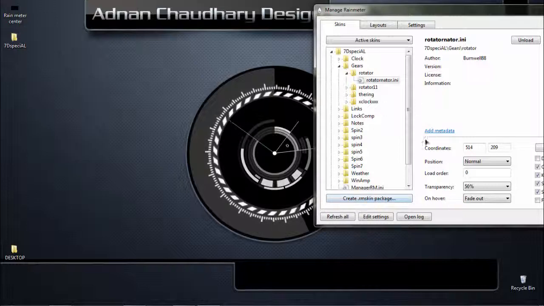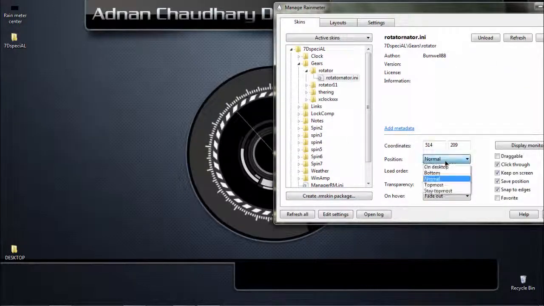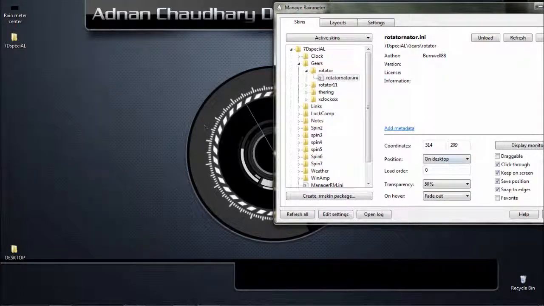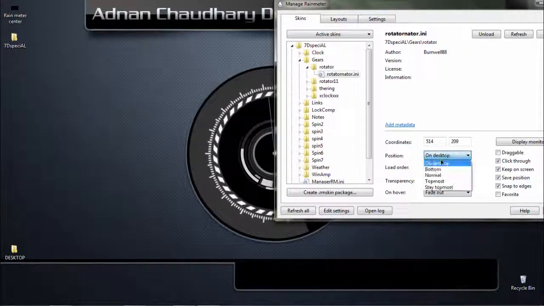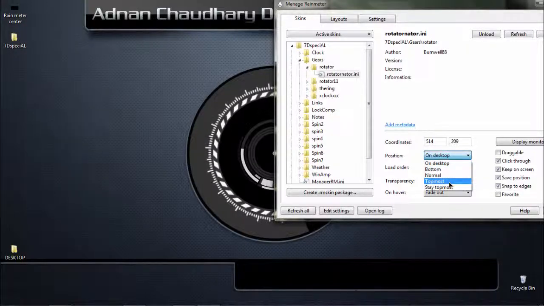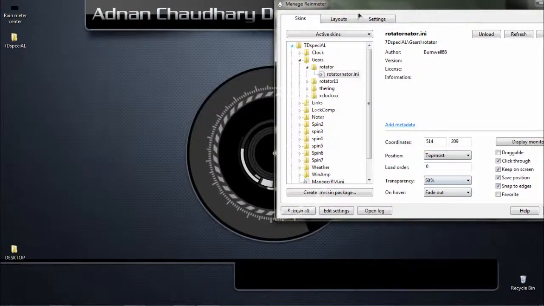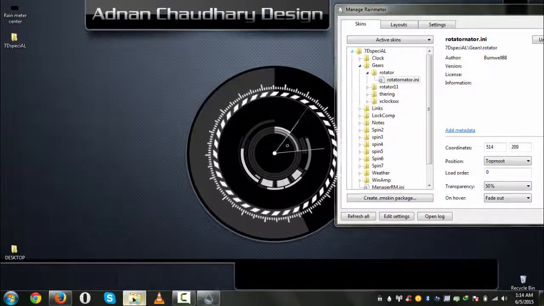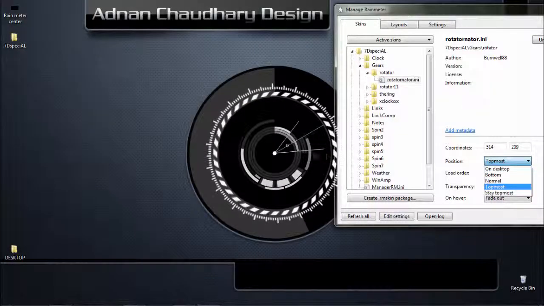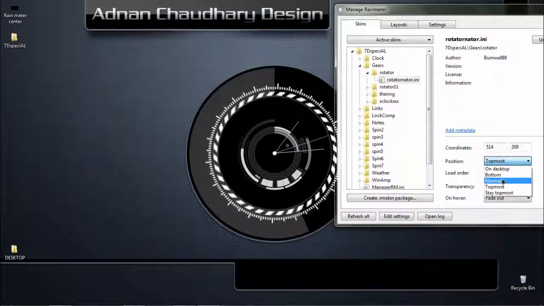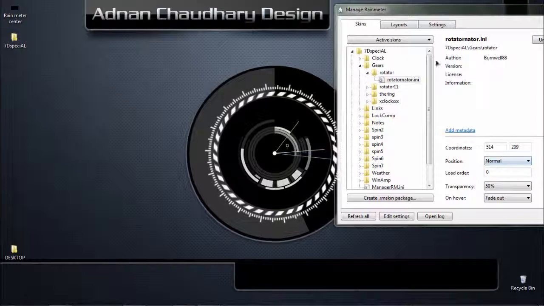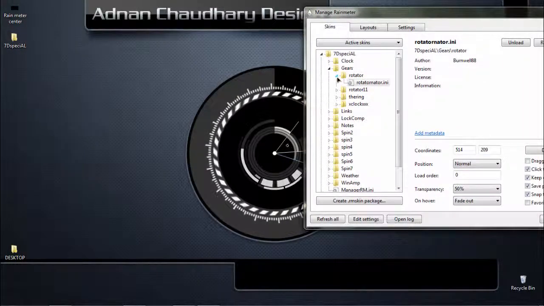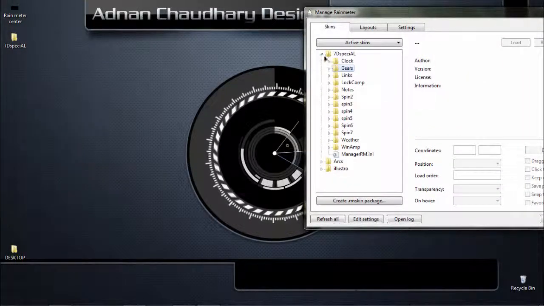The position should be on desktop, so it will stay on the desktop only, and I think it should be normal. Topmost means when you click on this topmost, when we open this, oh, nothing happened. So I don't know what is going on with this. So just close this up. We'll just use only position normal. So we'll close it up.